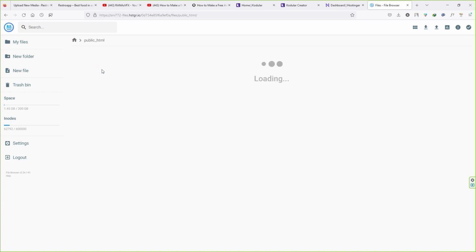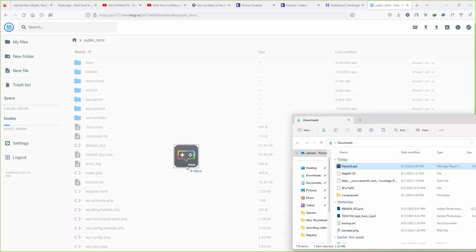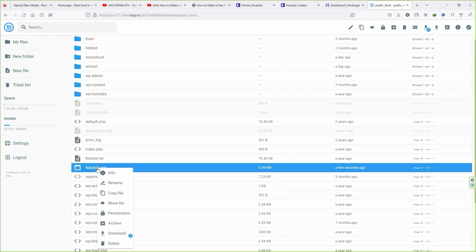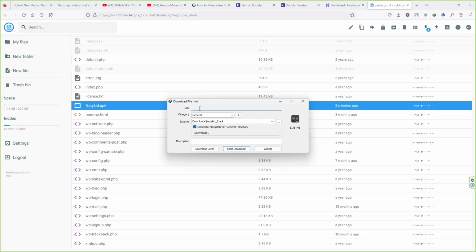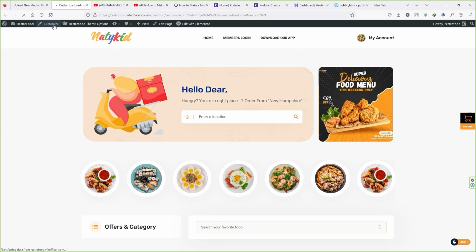Let's open your file manager, public HTML, and here you have to upload your file. Let's drag and drop your file over here, and you will see the progress bar. After that, select your APK file, right click and click on download, and you will see the link over here. Copy the entire link, and close this out. If you open a new tab and paste the link and press enter, you can see the download button of the app.